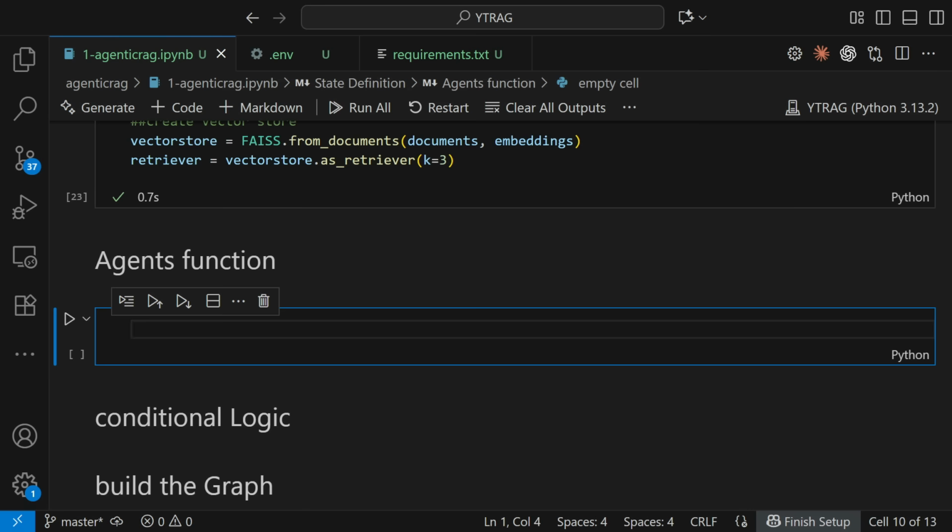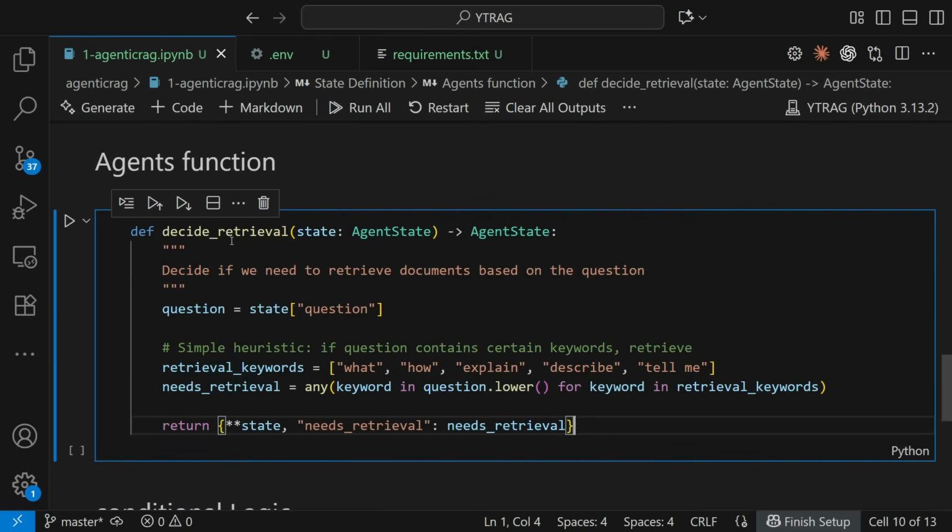For that, I will create a function. Here, I'm not going to use any kind of LLM. We'll use simple plain Python code. Here you can see I have defined a function called decide_retrieval. The state is given as agent state, and we are deciding if we need to retrieve the documents based on the question. First, we need to get the question. The question is in the state variable, which comes from the agent state initially, and then I will get this particular question.